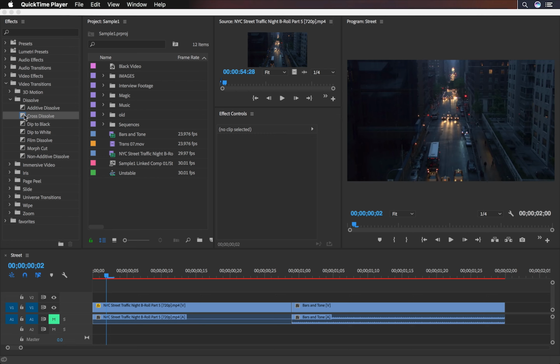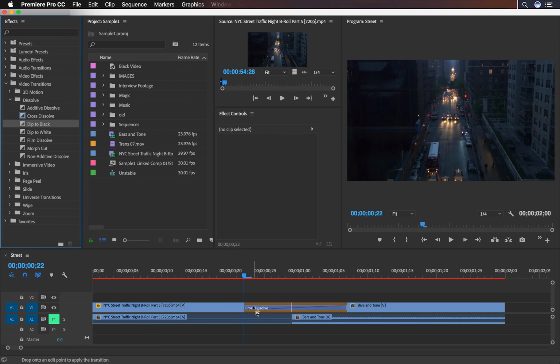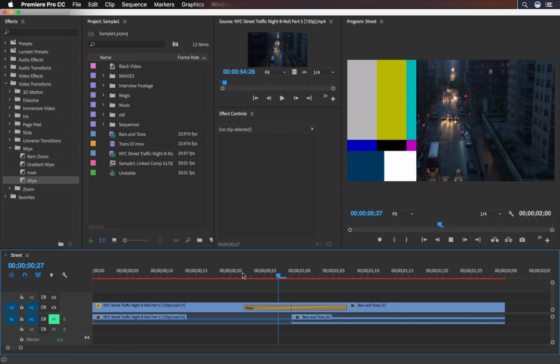Let's look at some transitions. For video transitions, what I use the most is the cross dissolve. It's set to be my default transition. Sometimes I use dip to black, which goes to black and back, or dip to white, which does the same with a different color. Some of my other favorites are push and wipe.